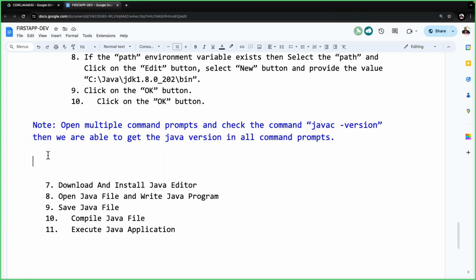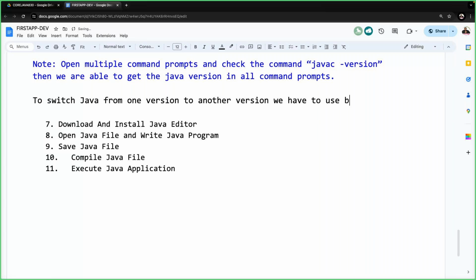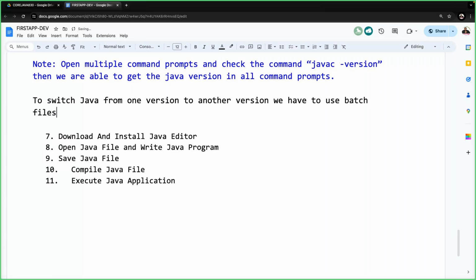How we are going to prepare batch files, and all the points, I'm going to discuss with you. Not to worry. First let us understand the point clearly. Observe carefully. To switch Java from one version to another version, we have to use batch files. To simplify the switching process of Java from one version to another version, we have to use batch files.